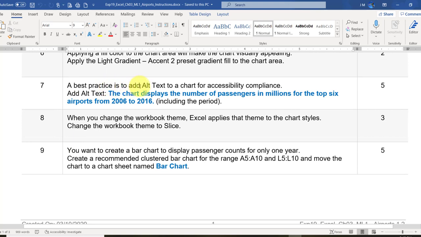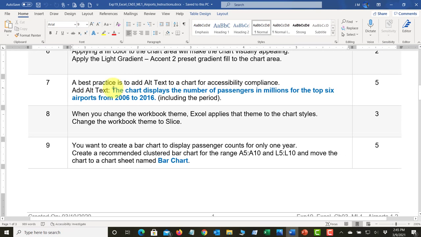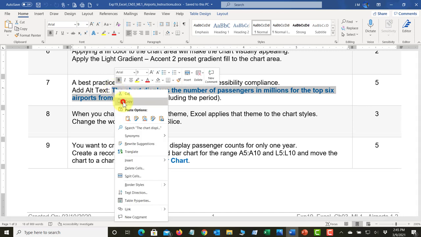A best practice, it says, is to add alt text to a chart for accessibility compliance, and that's an excellent idea. So it's telling us to add the alt text, and they tell us this long sentence here. Now, in another video, I mentioned to you that you really have to be careful that you type every word correctly, that you include the punctuation, and for me, I get to talking so much that sometimes I type something different than what's there. So I'm going to copy this.